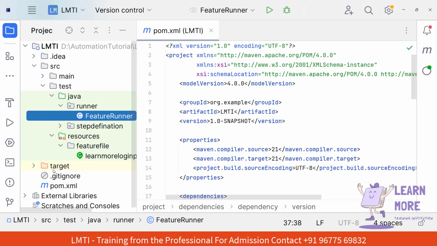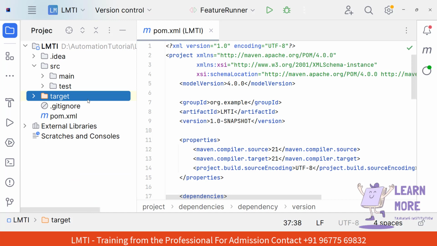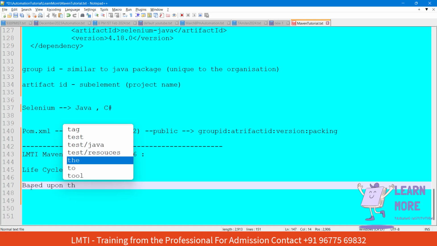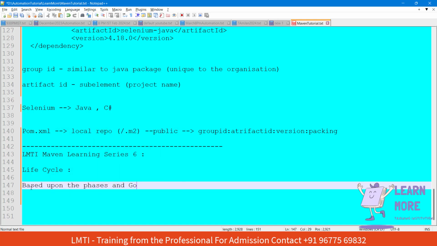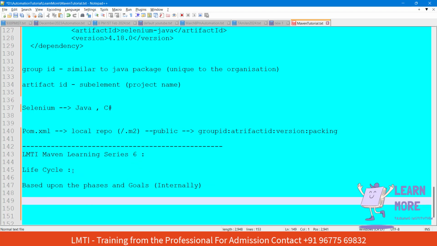You could see there is a folder called target. The target is a folder which stores all the temp files. Before each and every run, we should clear the temp files so that the execution will be much faster. And how are we going to do that? Only with the help of the lifecycle, or in other words, based upon the phases and goals. Only with the help of the phases and goals does Maven work internally. And where are these phases and goals available? Under the lifecycle.